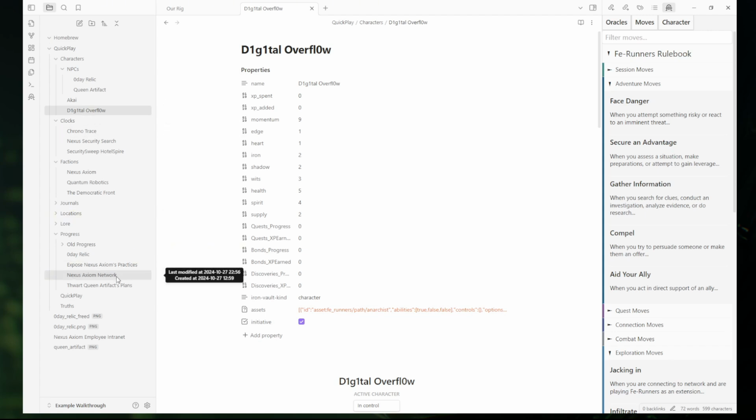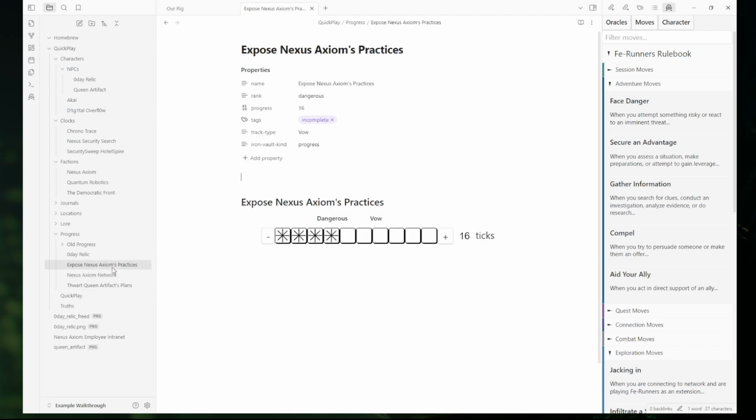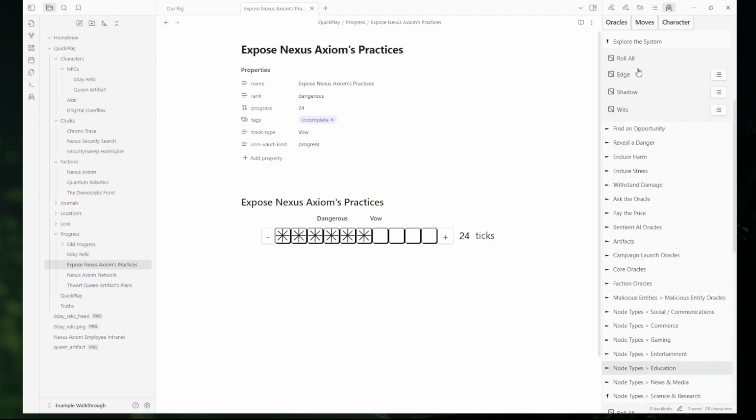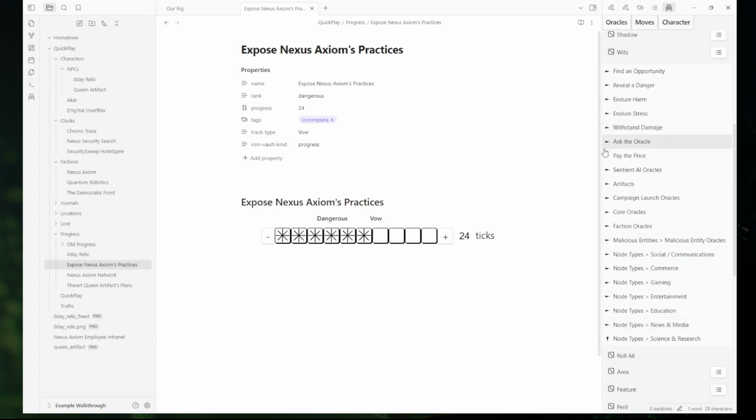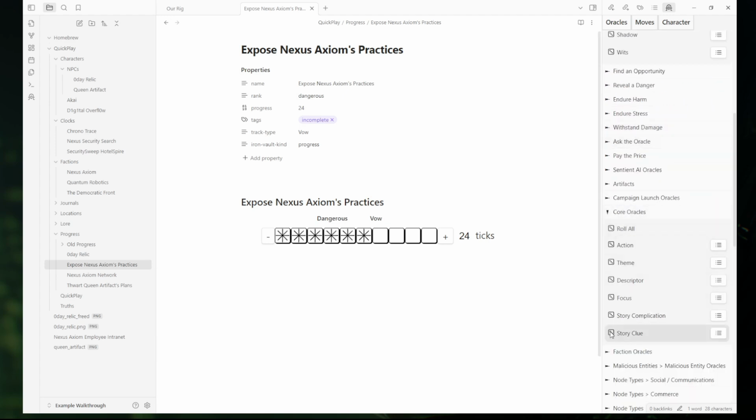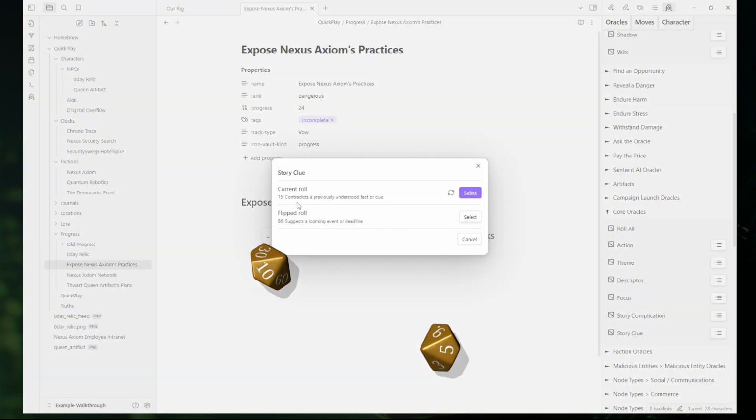And not only we did that, we would definitely increase exposing this. But let's think of what that is. Well, honestly, let's do a story clue and see how that works. And so this is under Oracle, right? There we go. And then that is, I think, a core. Yeah, let's do a story clue and see what kind of clue we get out of this. Contradicts a previously understood factor clue.